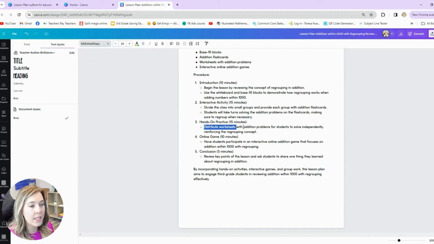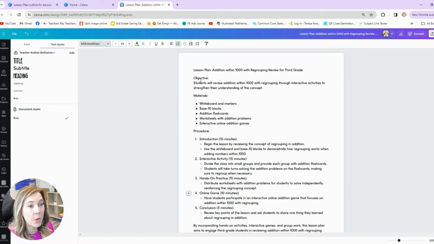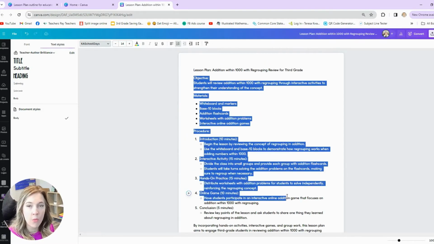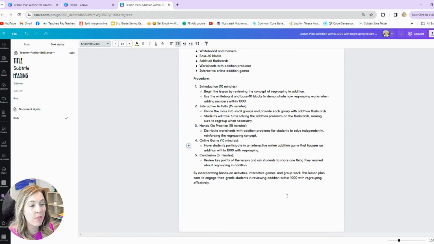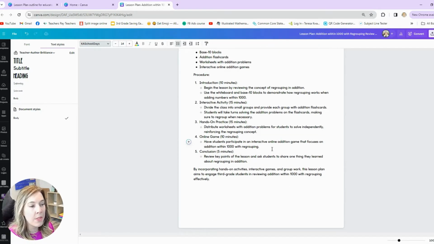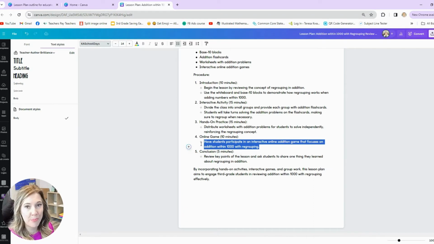Hands-on practice. Now here it says distribute worksheets, and you're thinking, well, it didn't provide me with a worksheet. Well, I'm going to show you how you can also create that in Canva in just a moment. But you can see that it gives you a quick outline of a suggestion of what you could do for a lesson for regrouping. And then when it talks about the online game, maybe there are some websites you could refer to, but it's just kind of giving you that idea in the lesson plan.